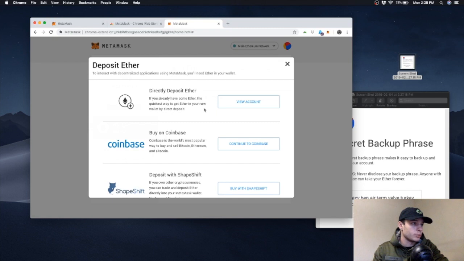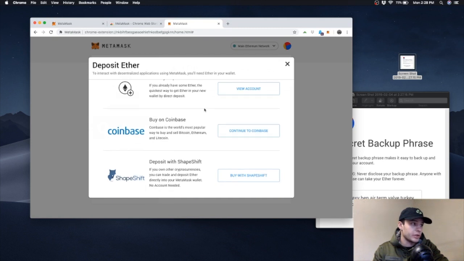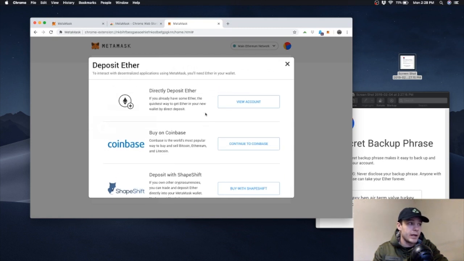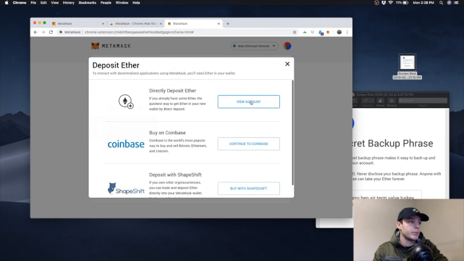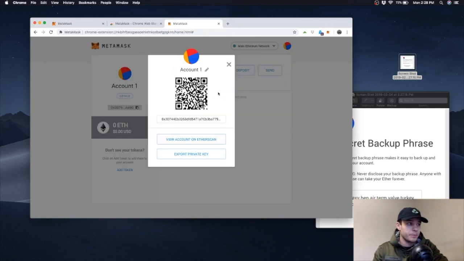And then okay, so it'll ask you to go ahead and deposit Ether if you want to right now. You can do it directly through Coinbase or directly through Shapeshift, I believe, which I haven't tried. But the easiest way is just to send Ether directly. It'll pop up with the address and everything you need.